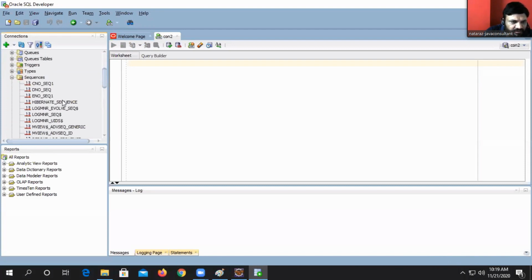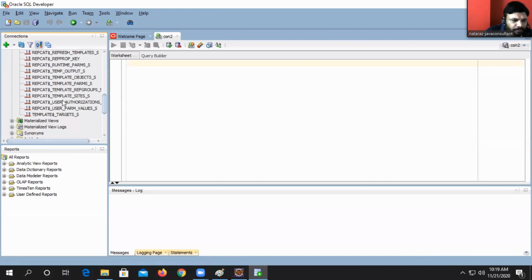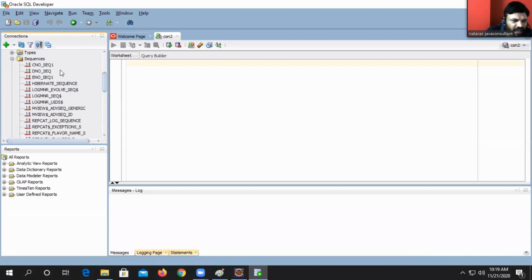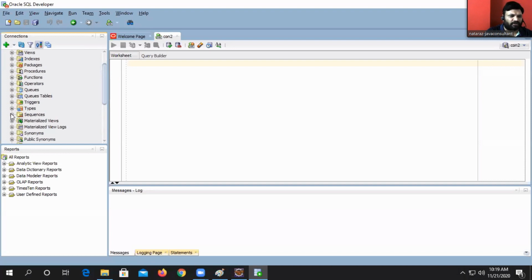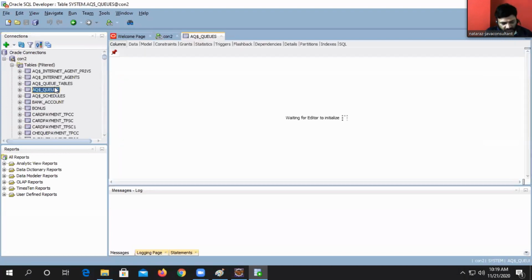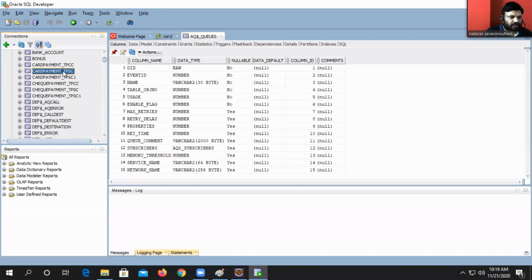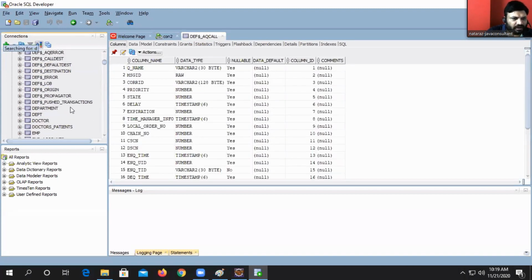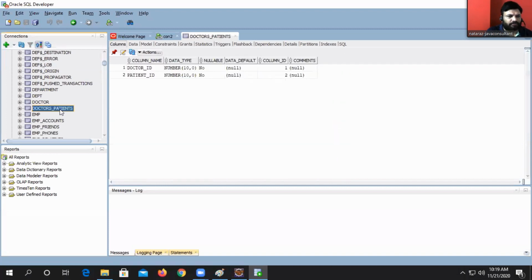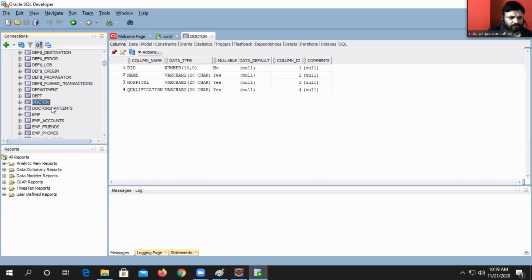Sequences, patient, having patient, no sequence is there. That means it is working with the default sequence. Sorry, I don't want to deal with any default sequence, guys. So tables might have come. It's not like the tables have not come. Tables might have come. Doctor underscore patients, doctor, both have come.